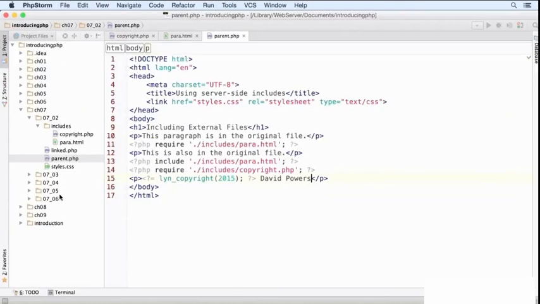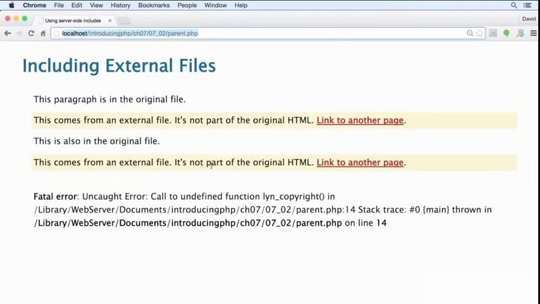But if we go back to the editing program, the reason that I put this in a separate PHP block is I want to show you what happens if you have the function called before you include the function definition from an external file. So I've moved the function call one line above where I'm including the function definition. So if we save that and go back to the browser. This time, fatal error, call to undefined function lin_copyright.